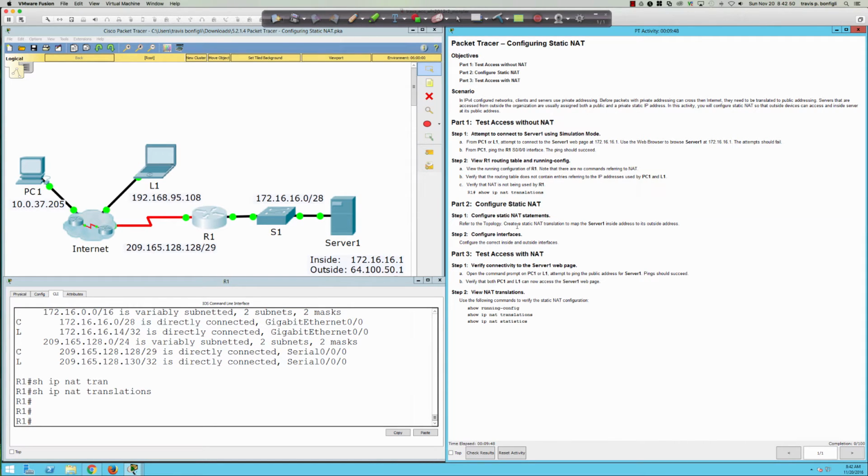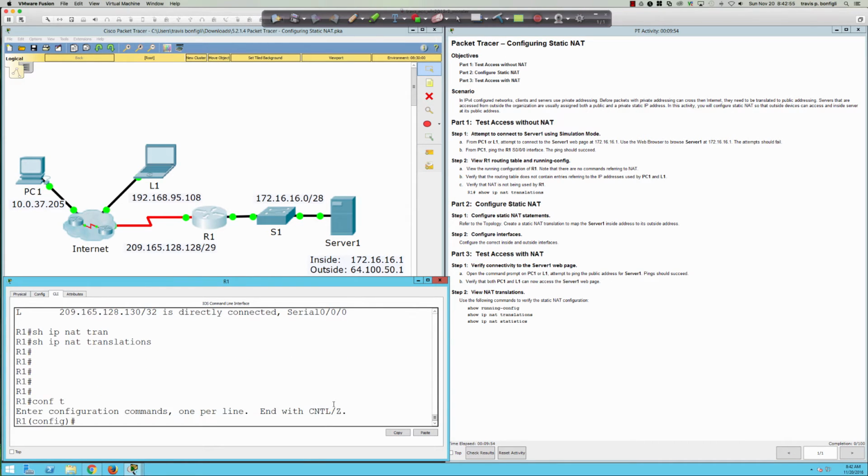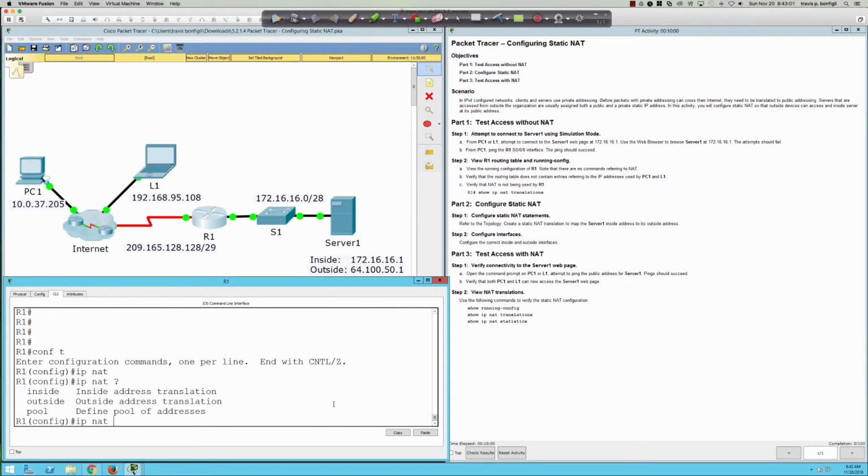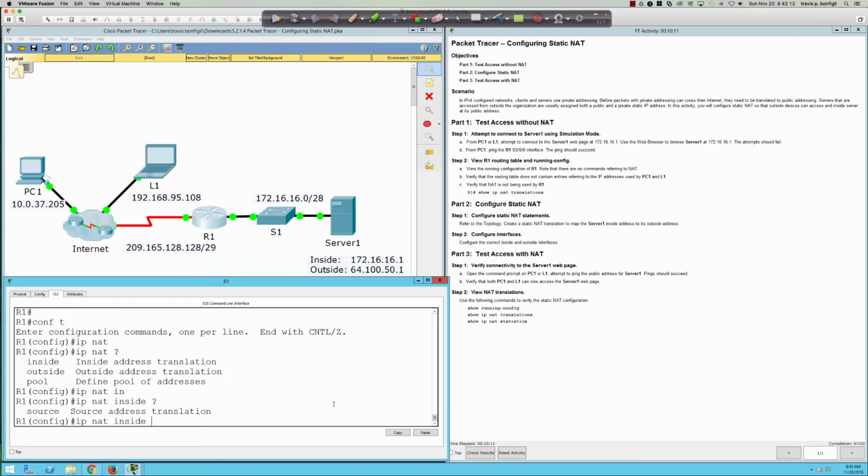So we need to configure our Static Nat statements. And again, static is very straightforward. So we're basically just going to say, Ip Nat. Now, are we talking about an inside address translation or an outside address translation? Well, remember, we're translating this inside local, right? And so we didn't do pool. Remember that the pool is going to be when we do a dynamic NAT configuration, or you can use a pool with a NAT overload or PAT configuration as well, port address translation configuration.